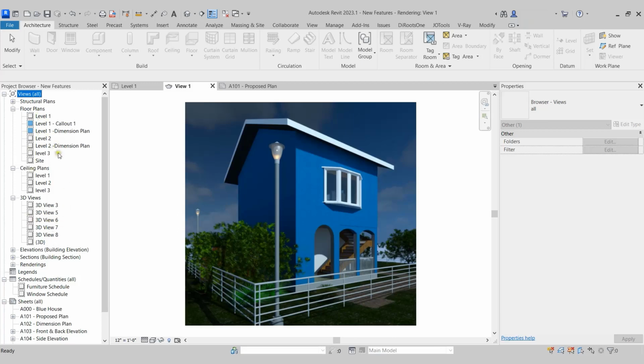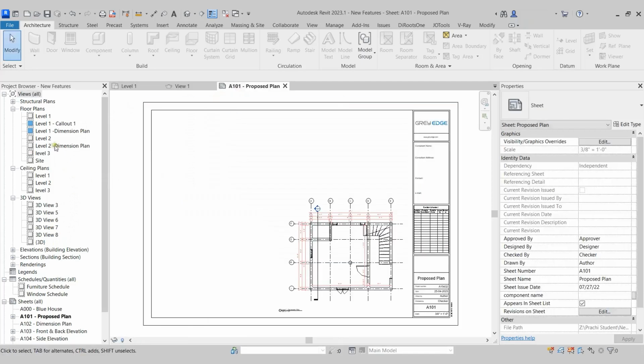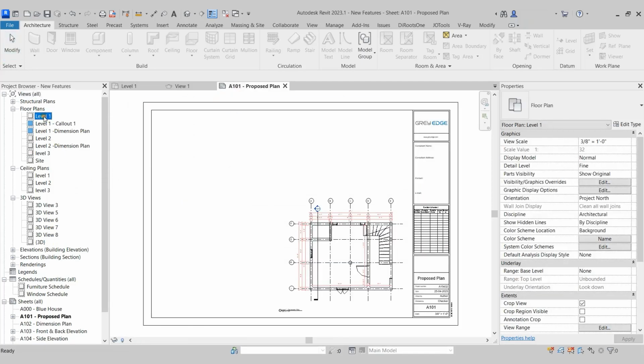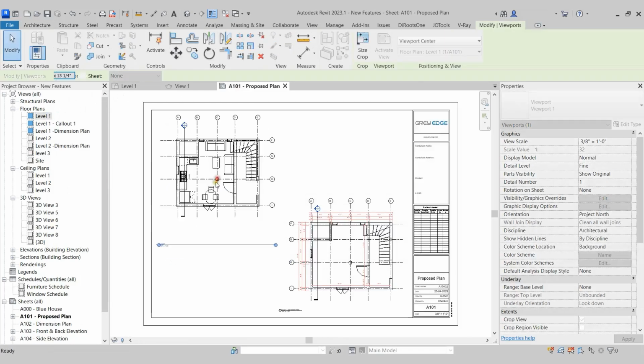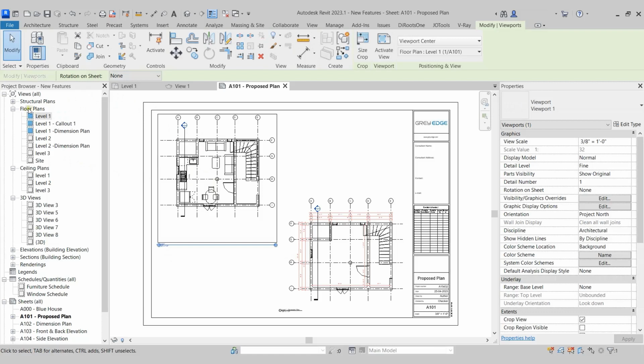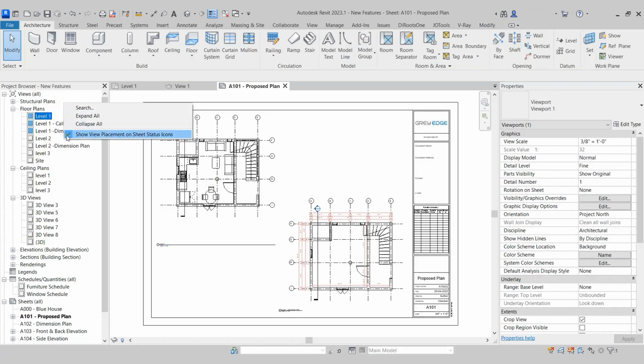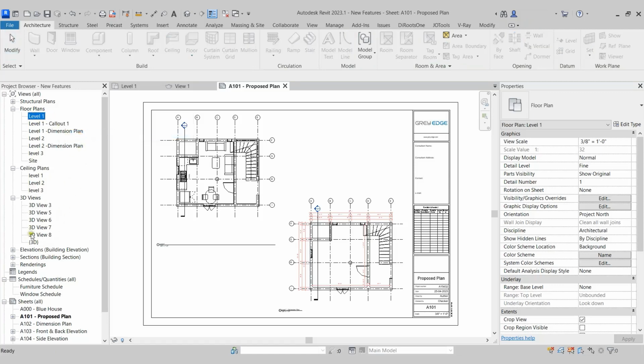Now let's understand this pattern with a quick example. I'll go to the sheet view and place one of the non-placed views on this sheet. As soon as I do this, you will observe the blank white icon for this view name has been updated to the solid fill one. If you want to stop this status icon behavior, you can right click on the project browser and uncheck the last option, which says show view placement on sheet status icon. By doing this, your project browser returns to the earlier version style.